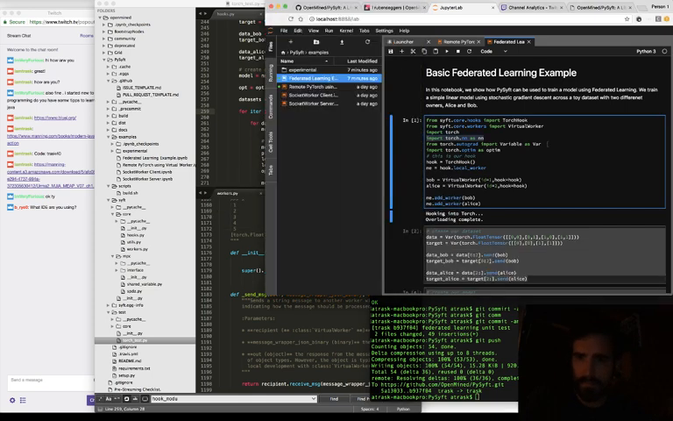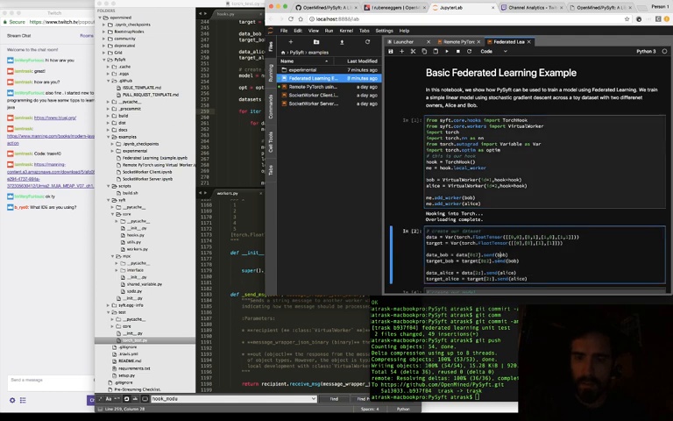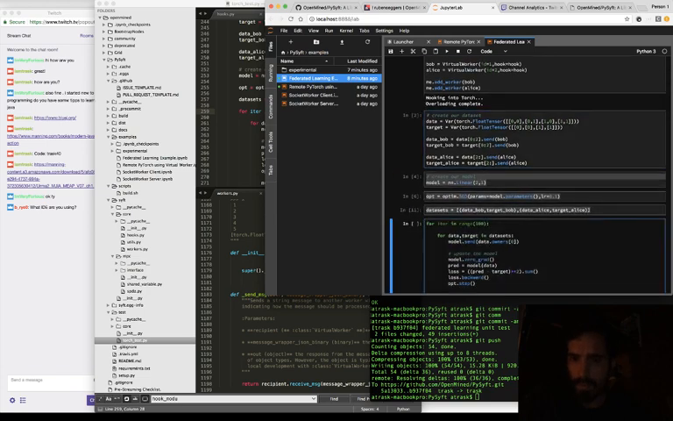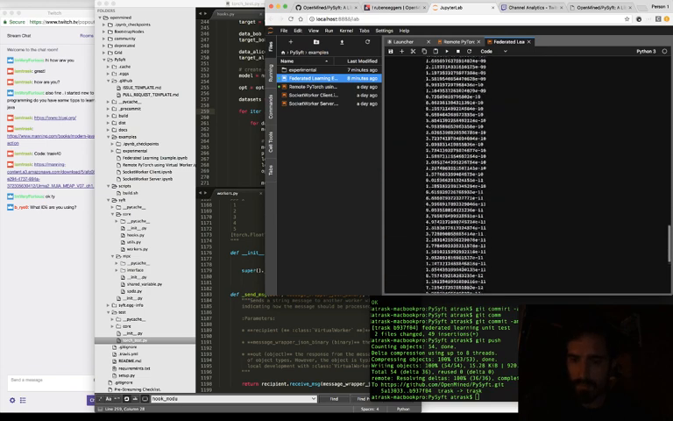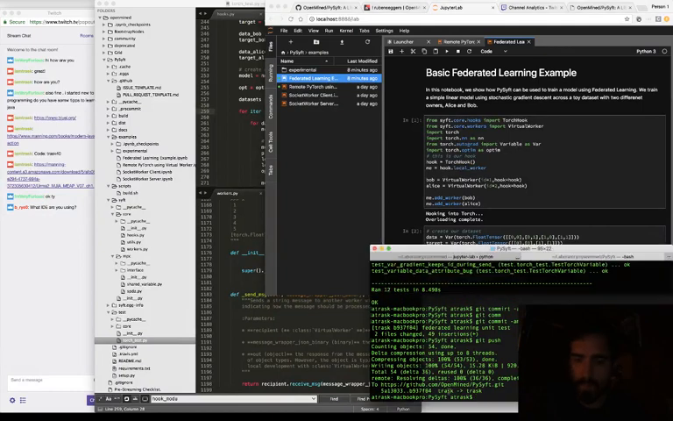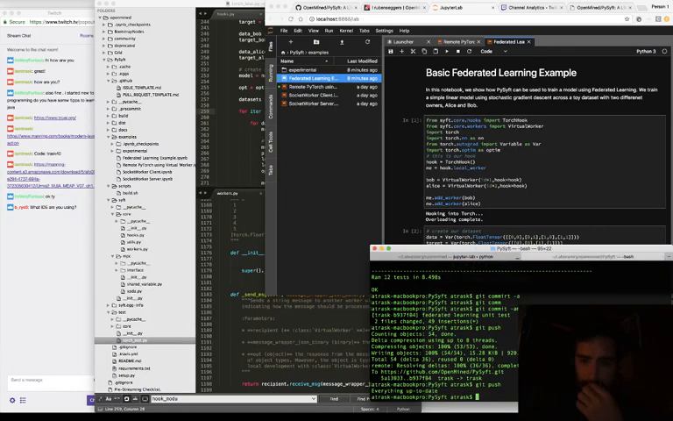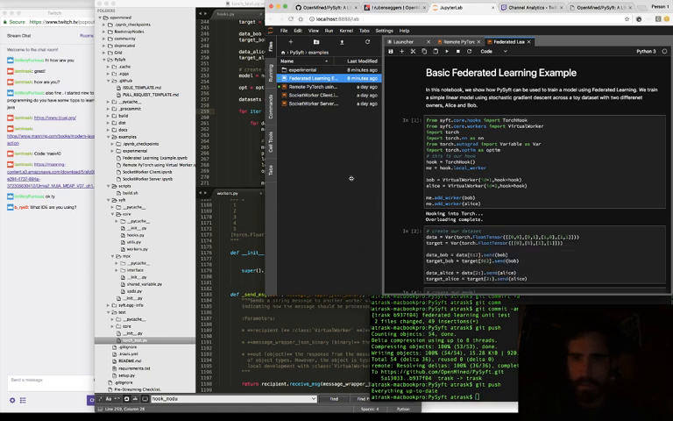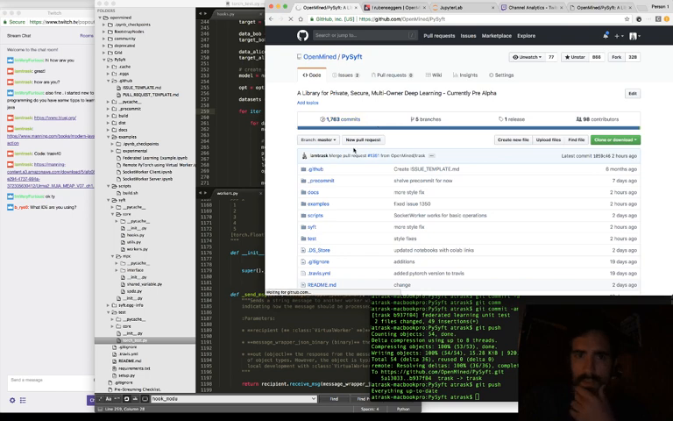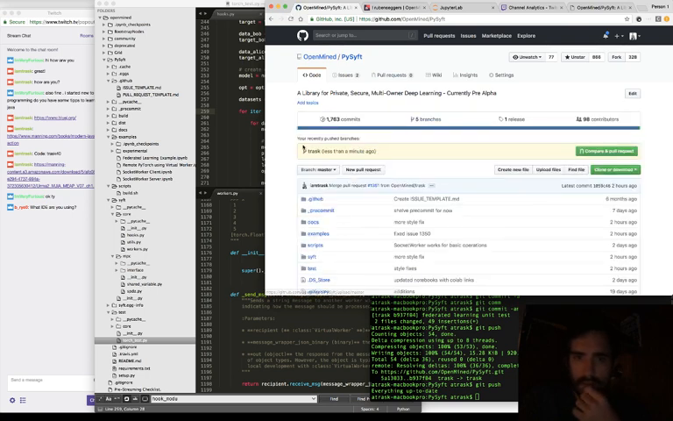Awesome. Okay, so let's create a Colab example so that people can run this federated learning demo on Colab. Let's first go over here and merge this so that we can actually import it into Colab. See, compare and pull request.